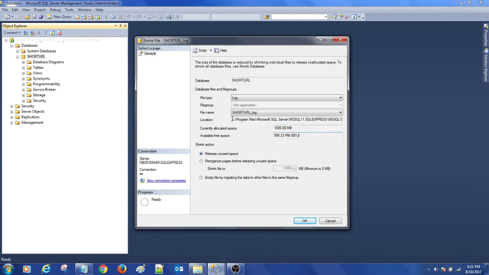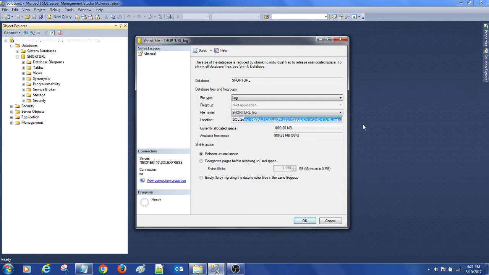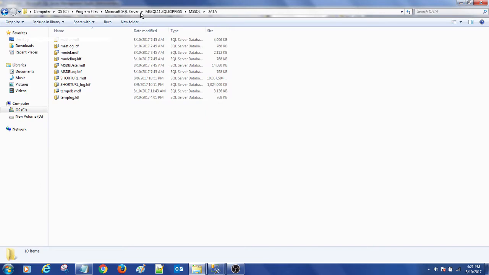Before that, make sure you have selected the right file, and you go to this path. Not directly. See, make sure you don't select the file name. Select only the folder. Okay, here is the path, and this is the log file that we are going to shrink. Make sure you have selected the right thing.